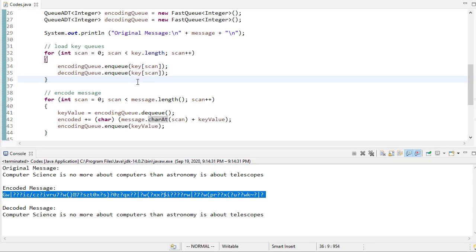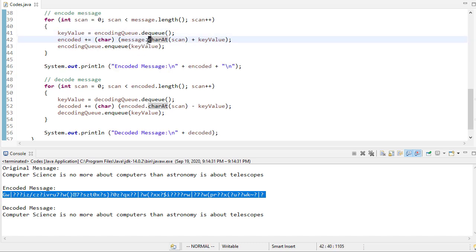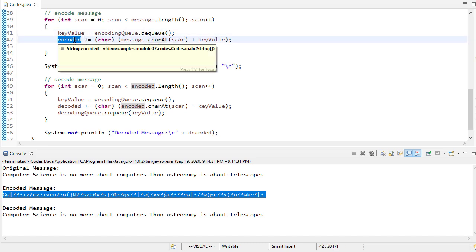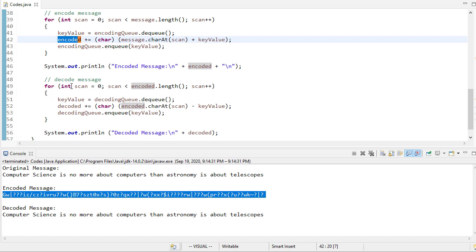And if you wanted to make this into an actual application, you could sort of see how this would work. You would need some way of passing the keys between each other. But then once you did that, you could have a method that took, say, the encoding queue and the original message, and it would return the encoded message. And then you could have a decode method that took the decoding queue and returned the decoded message.